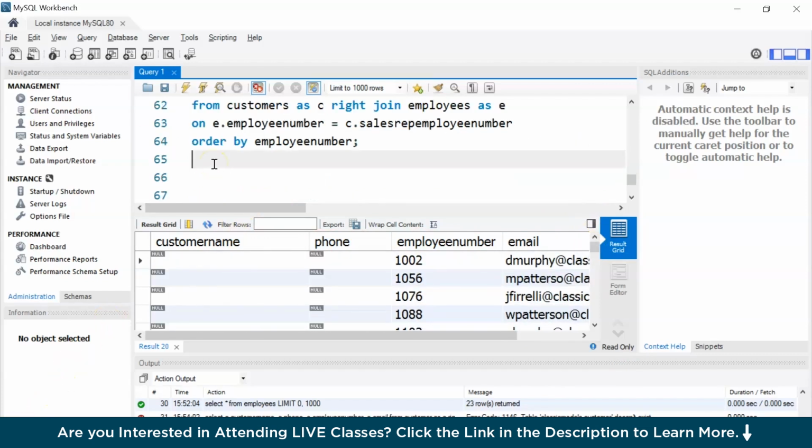Okay, so there's another popular join which is very widely used in SQL, known as self joins. So self joins are used to join a table to itself. So in our database we have a table called employees. Let me show you the table first.